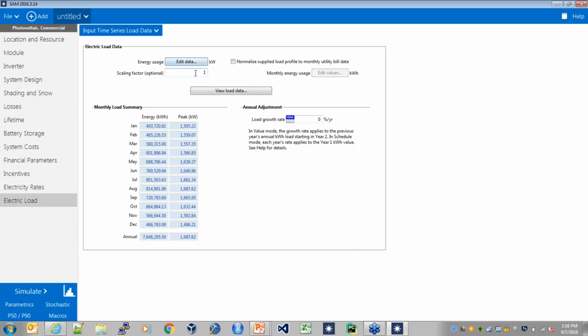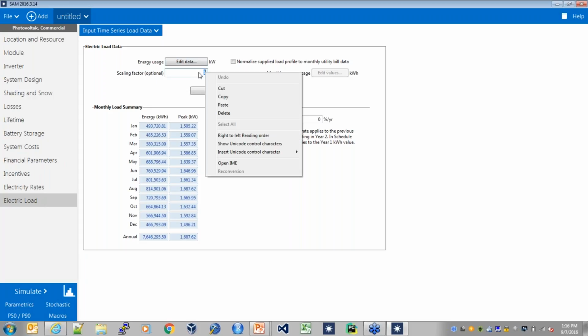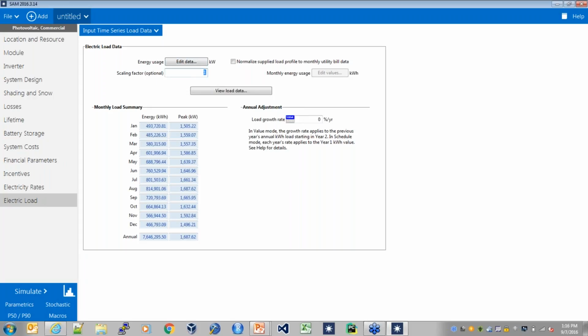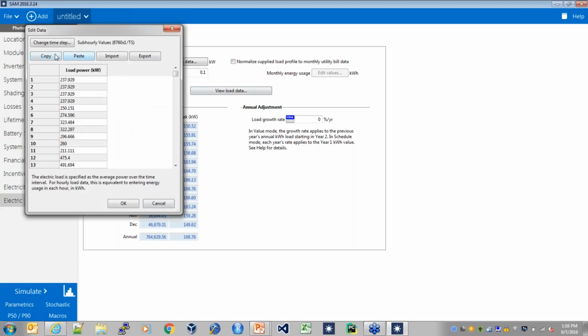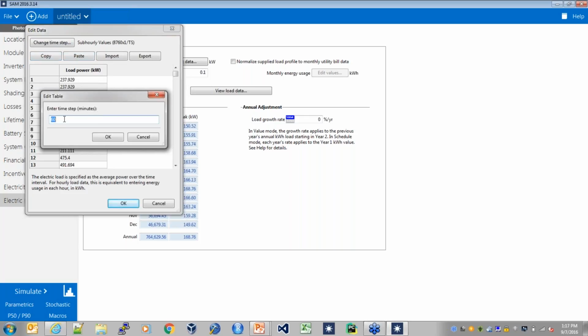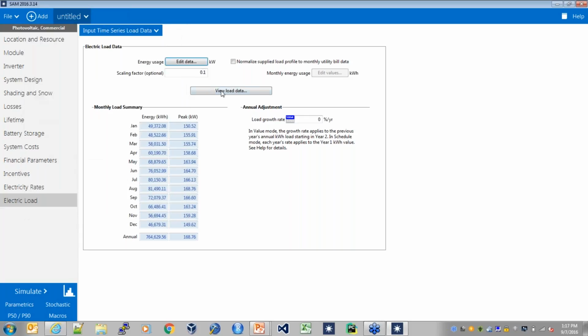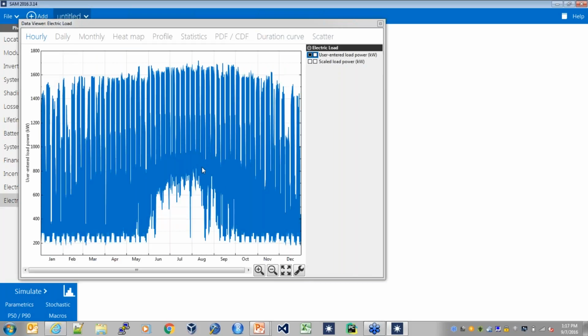And so, as I mentioned, we're going to be looking at a commercial building that is roughly 170 kilowatts of peak demand. And so I'm just going to go ahead and scale the default load profile that SAM provides. But you can also input your data here. You can change the time step anywhere from 60 to 1 minute. And we can go ahead and take a quick look at the electric load that we're going to be dealing with.